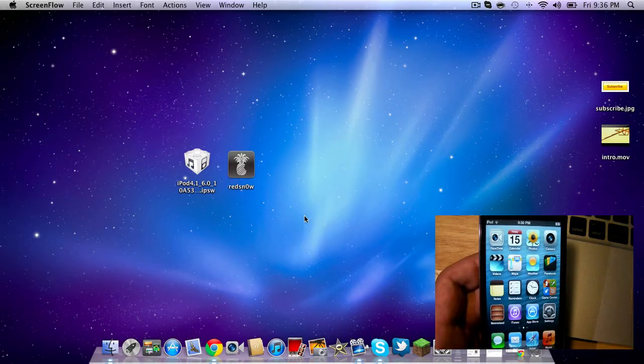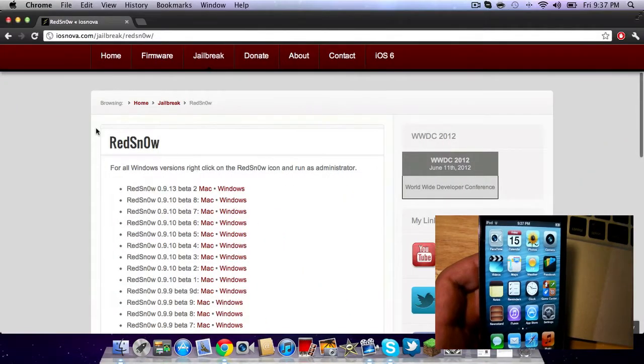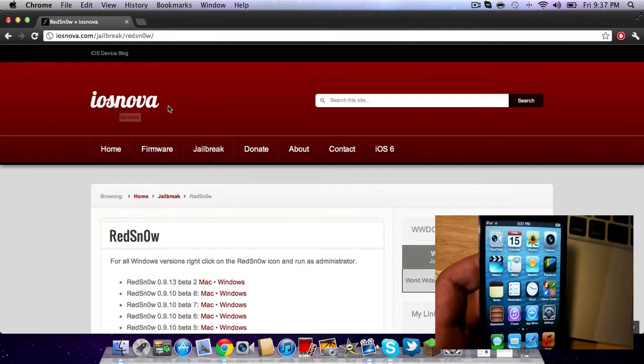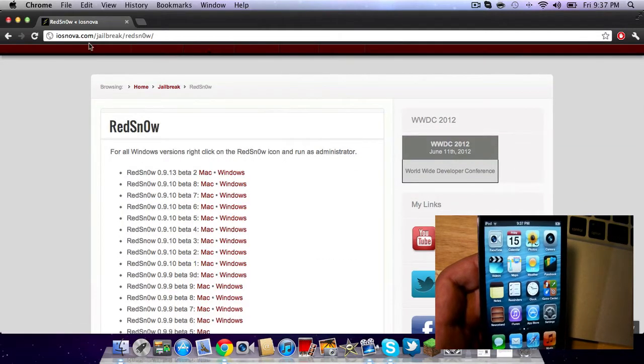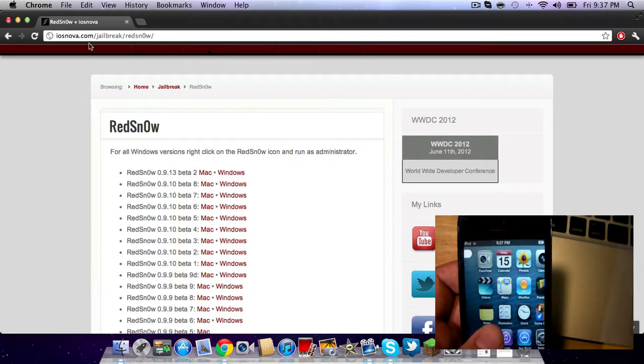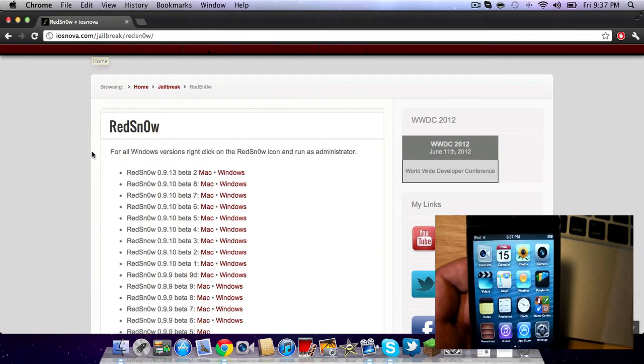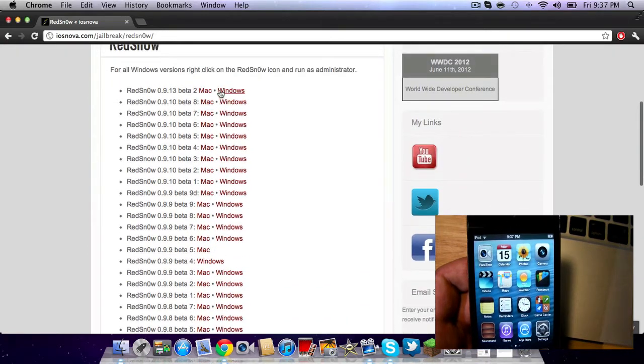So what you're going to need is the Red Snow jailbreak, or the Red Snow 0.9.13 Beta 2 Developers jailbreak here. And you're also going to need your IPSW file for the iOS 6 Beta 1 download. All you have to do is go on over to my website, iOSnova.com, and you're going to go to the jailbreak tab, and you're going to go down to Red Snow, or you can go on over to iOSnova.com/jailbreak/Red Snow, and I will have downloads for Mac and Windows available on the website.